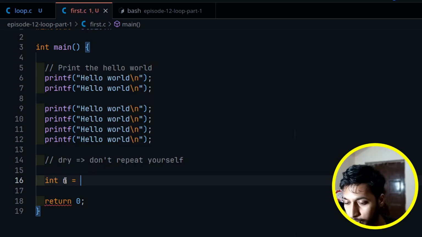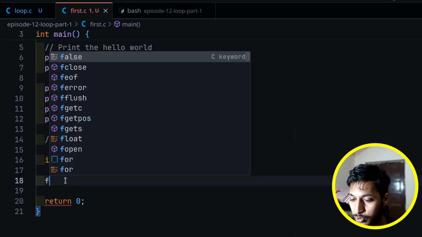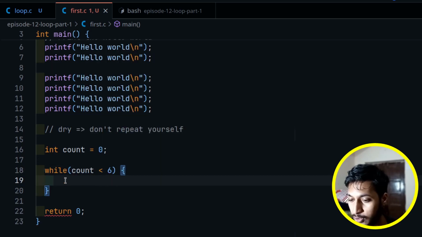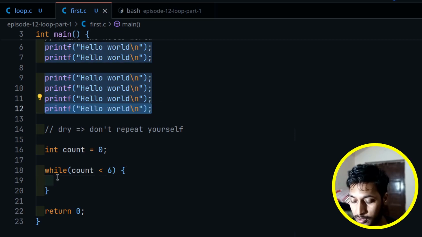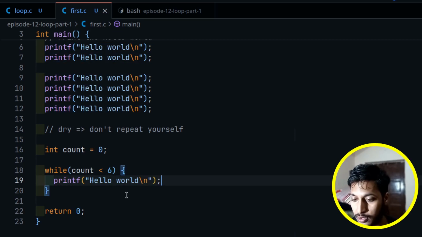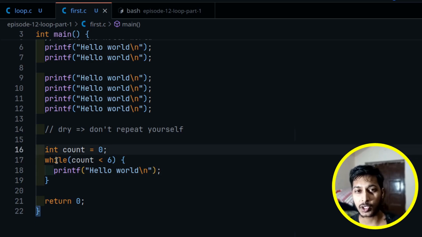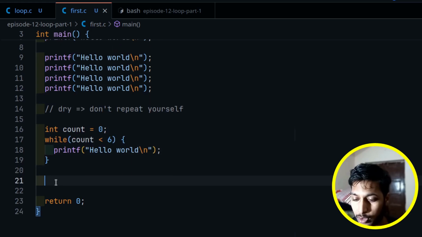int count is equal to 0. While count is less than 6, until then you can print hello world. Don't worry about this code. Just keep patience. I will teach you each and everything related to this programming language.